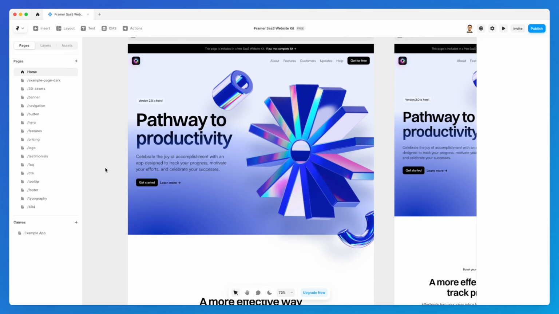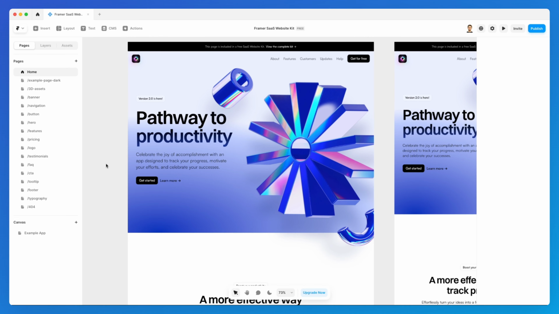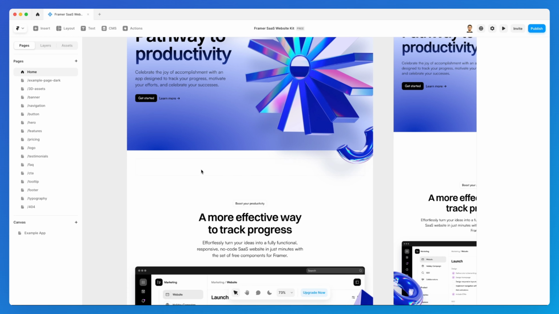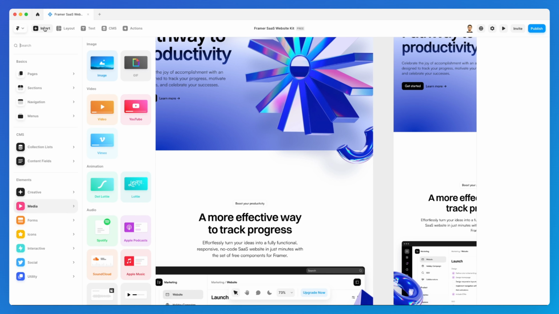In this video, we're going to learn how to embed a YouTube or Vimeo video on your website. And also, we're going to explore all the options associated to it. The process is very simple. Simply click on the Insert panel, and under Media, you can find the YouTube and also the Vimeo component.